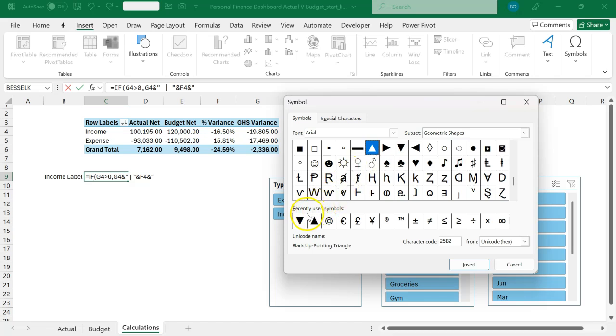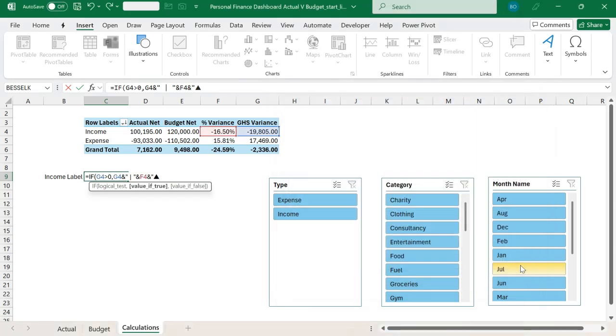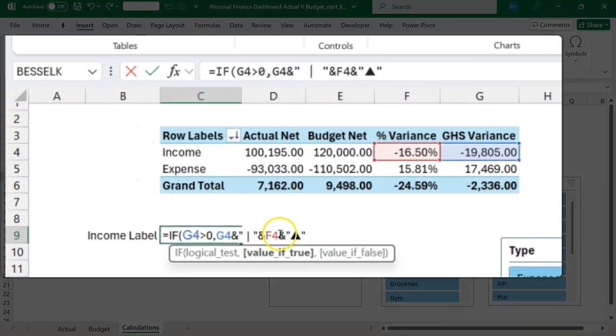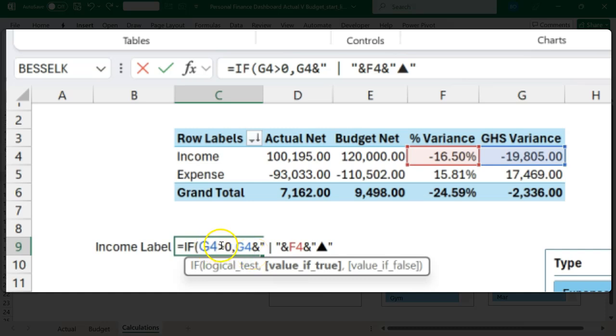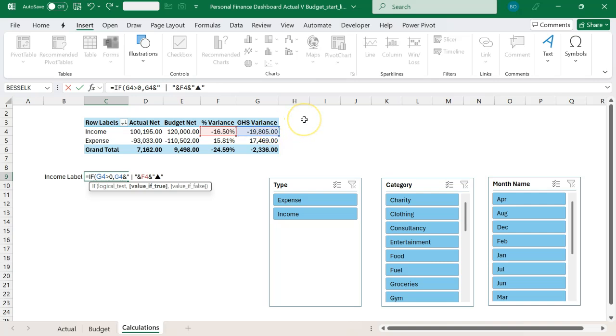So I've recently used it, so I'm going to insert this. Once I insert, you see something like this. I'll close this, come back here, and then close it with another double quote. So basically what I'm trying to say here is that we want to show this variance, the absolute variance, and the percentage variance, with the up-pointing triangle, which is going to be green when we are done, if this is a positive variance.